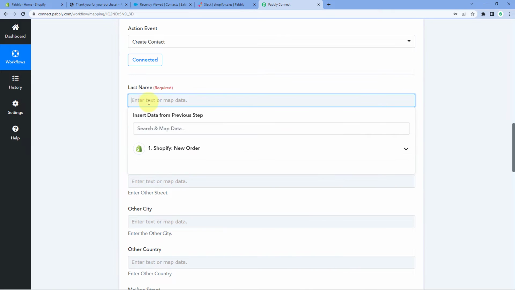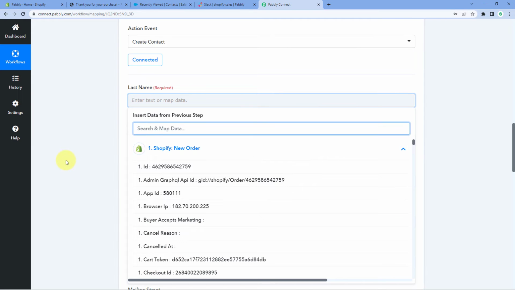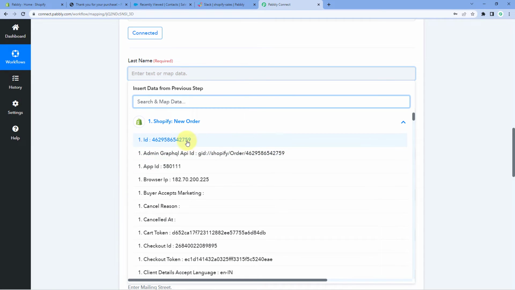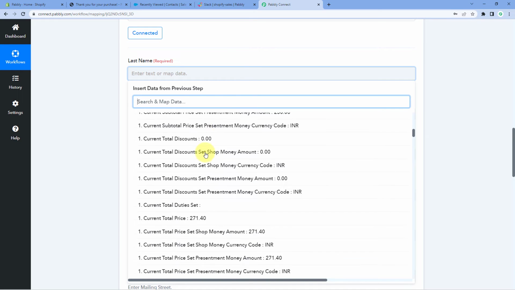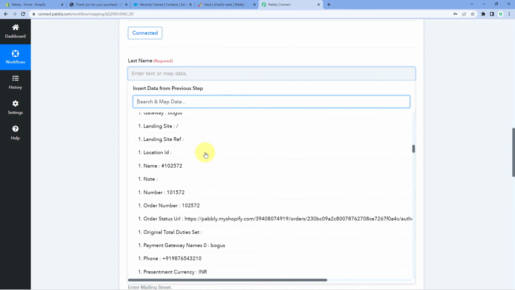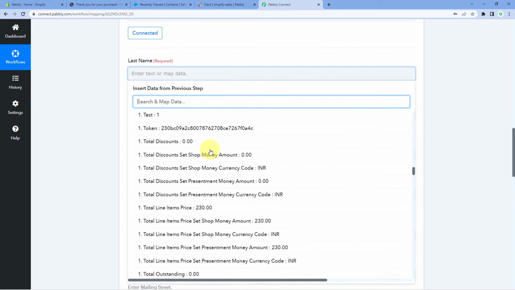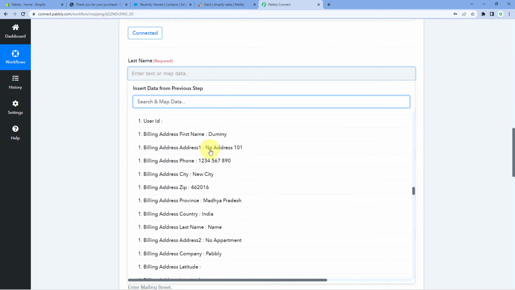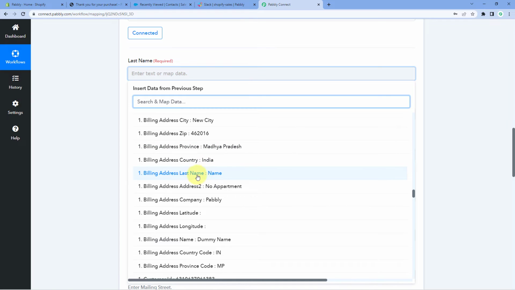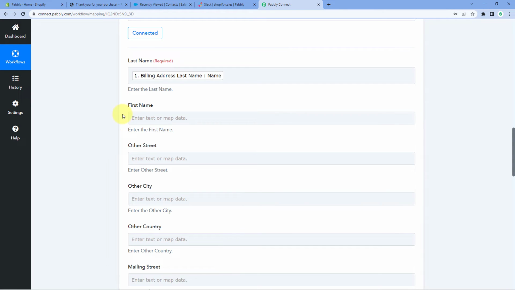Simply click on this field, and from the drop down below, we can see all the responses which we have received from Shopify. All of that which we saw on our trigger window can be seen over here. We will just scroll down through these responses and select the response of last name. So this is the response of last name, just selected, and the last name is mapped.